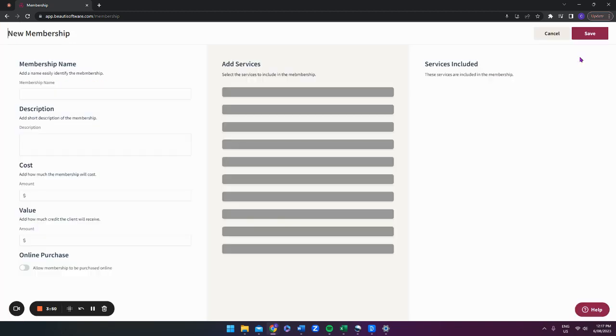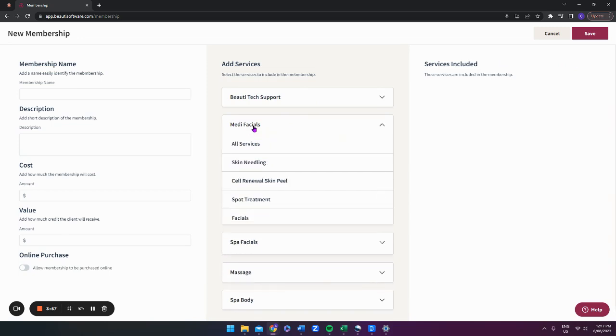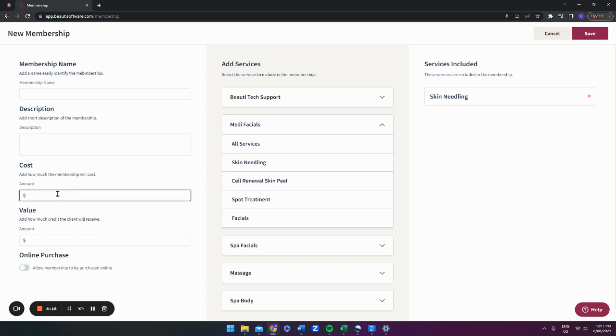Now, finally, we can then add a package. So let's say you want to sell a skin needling package and you want that client to purchase 6. If they were to purchase them individually, it would cost them a number out of the blue, let's say $2,000, but when they purchase them in a package, it's going to cost them $1,500. So we're going to say $1,500, they're going to get 2,000 credit.